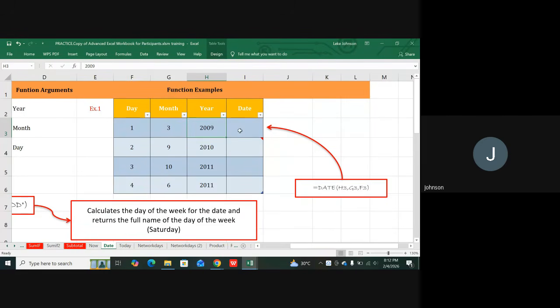To get 3/1/2009, you can simply use this DATE formula. Just come here and say equal to DATE, open your bracket, then select each of the places where the data is. Select this one, put a comma, select this one, put another comma, select this one. Then at the end, you close your bracket, then press enter. So you can see what it did.